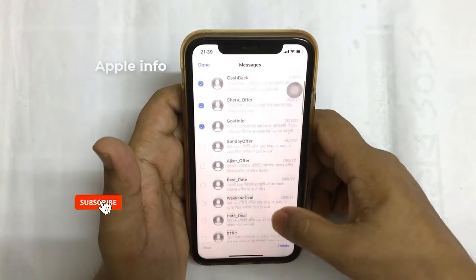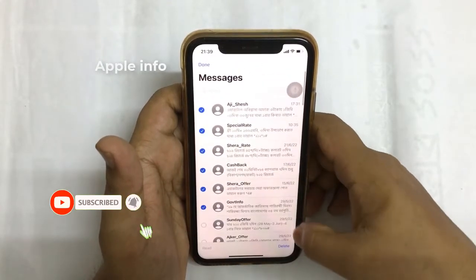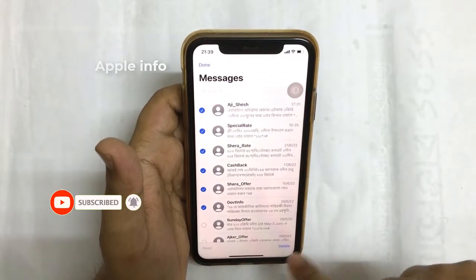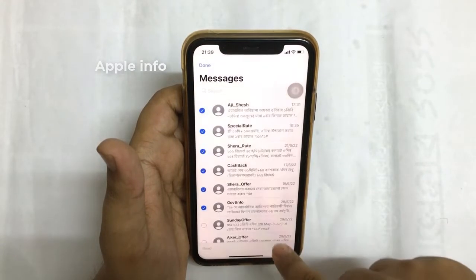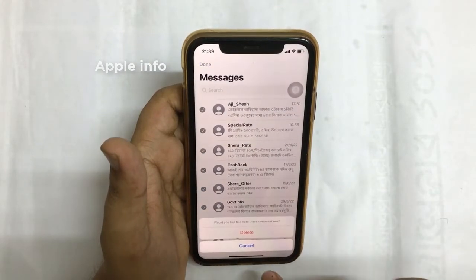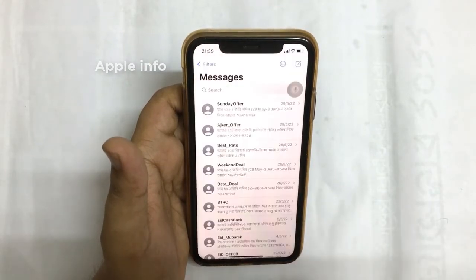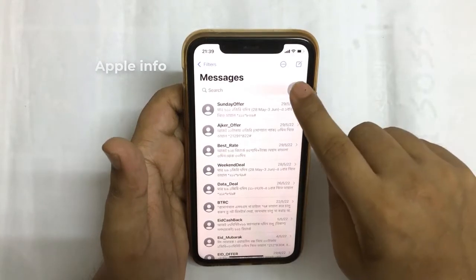Now to delete the selected messages, you have to click on the delete option on the bottom right. Then you have to click on the delete option. Then our messages will be deleted. Now we will look at the second trick.